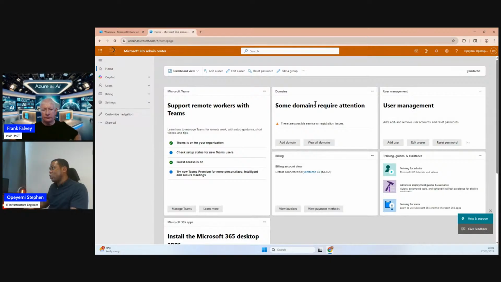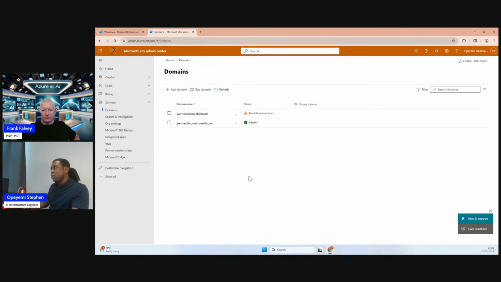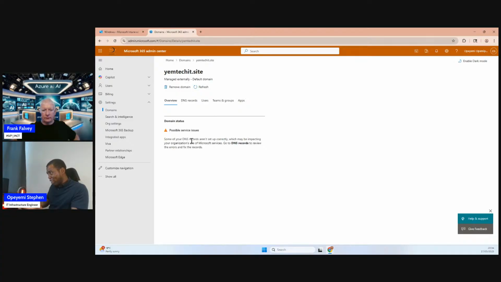Here it will tell you, like here now I have an issue with my domain. It says some domains require my attention. You can see this placard. So here I can click on view domain, then it's going to tell me what the issue is. You can see possible service. So this one simply means that my domain has already expired, and I didn't renew it. So it's not communicating with the DNS any longer.